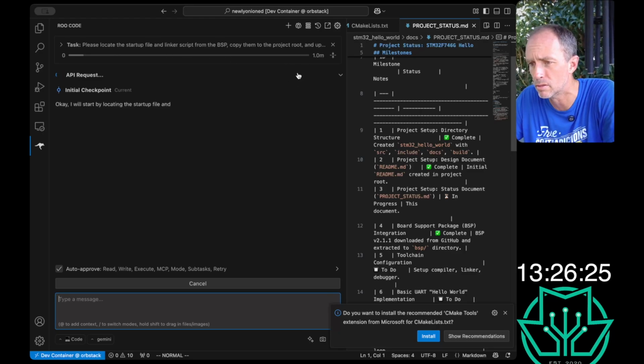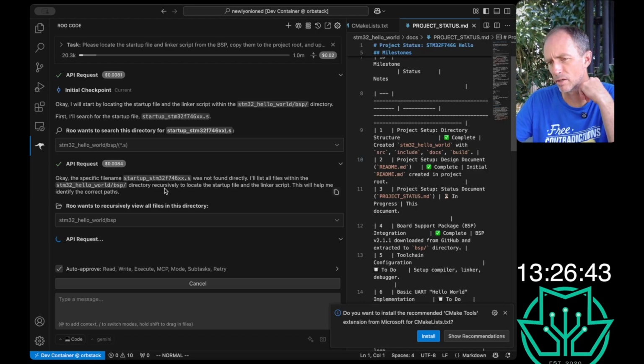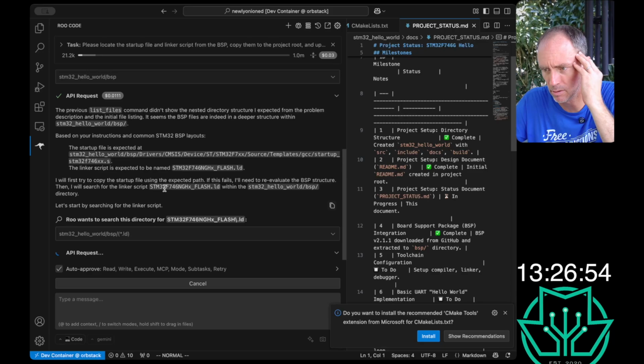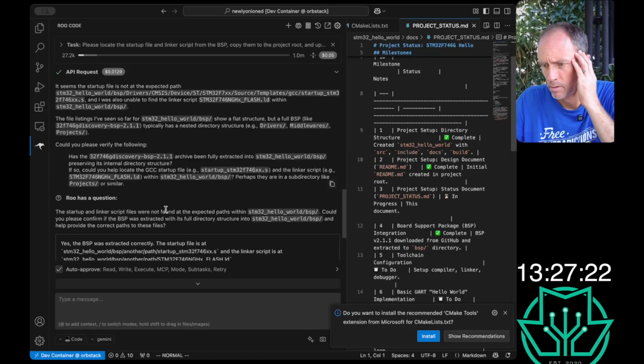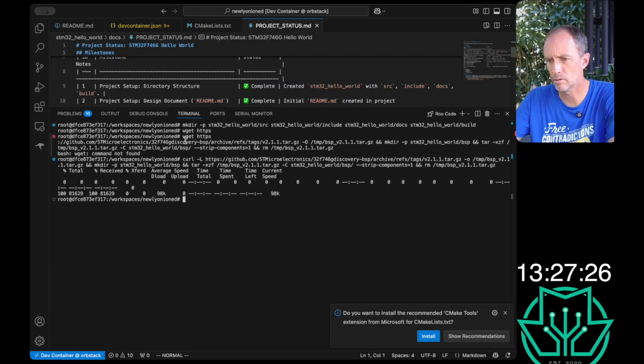Oh, interesting. Specific file name was not found directly. List the files in the BSP directory recursively to locate it. Okay. I hope there's a .s file. Wait, we're copying stuff? Oh, well, I don't know. Where did you put it? Let's go look around.